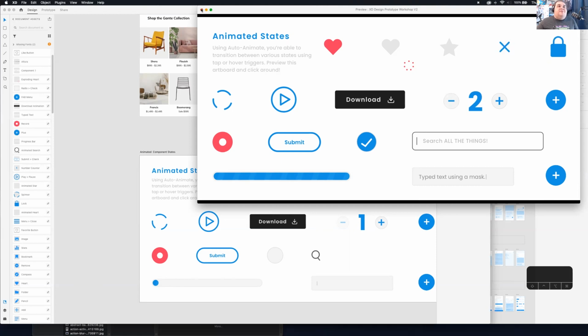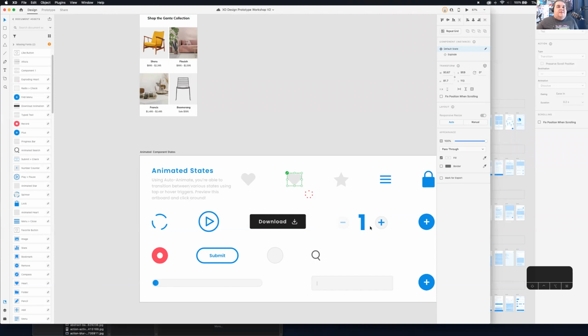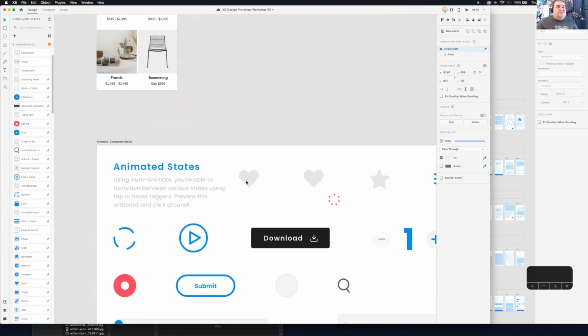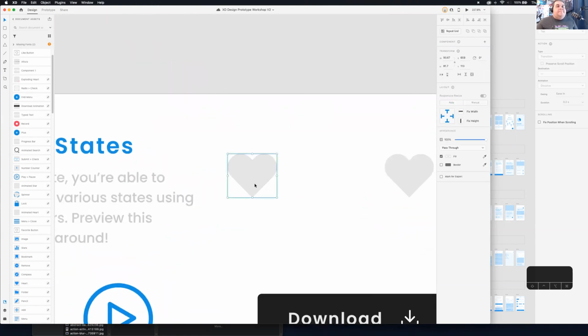So let's go ahead and break down this heart right here real quick. If we click on it in the design section here, we'll zoom in a little bit more. We'll see that what happens when we go to the filled state is that it fills in with this heart here. So let me see. We can get to what's going on beforehand.